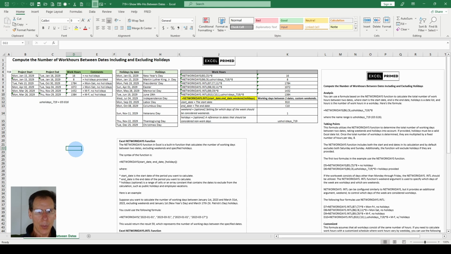What's this all about? It's similar to Workday and Workday.INTL, but what's the benefit of this? We can count and grab information between dates. For example, here in D5, we have work hours. So we have a project start date and a project end date.